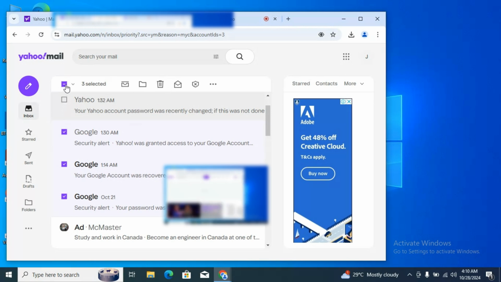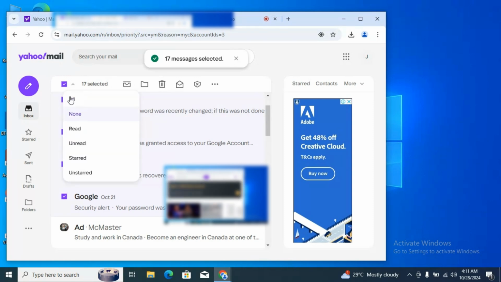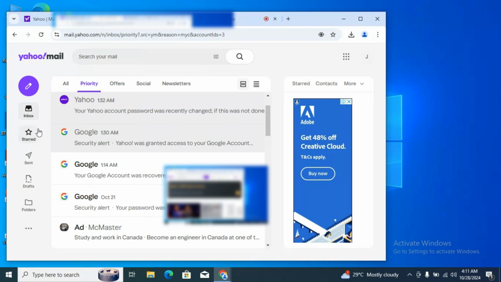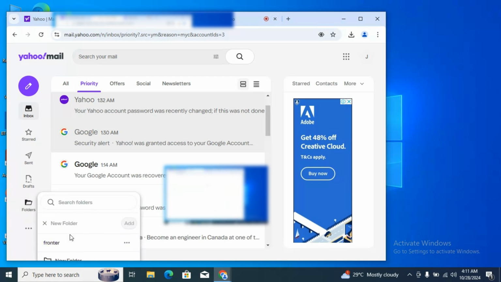So I'm putting you through now on how you can create a folder. So for you to create a folder, you have to come down here where you have a folder, click on folder, and click on new folder. You type in the title of your folder. So let's make it a business folder.